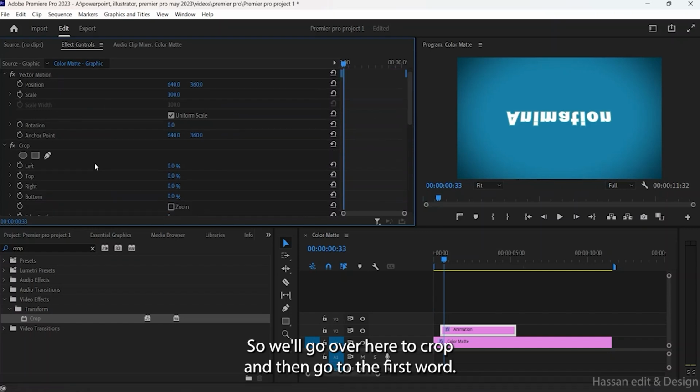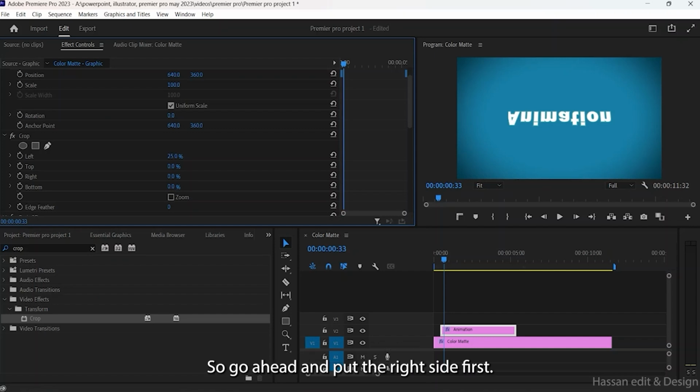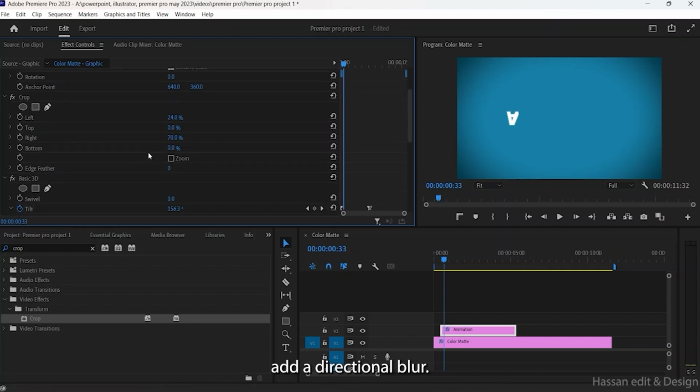Okay, so we'll go over here to crop and then go to the first word. We'll just crop out the first word over here. So let's go ahead and go to the right side, and afterwards let's just increase it. There you go, we have our A ready. Okay, and now what we'll do after this is basically add a directional blur.